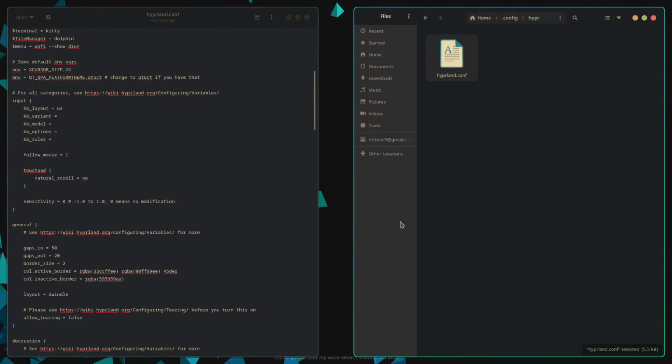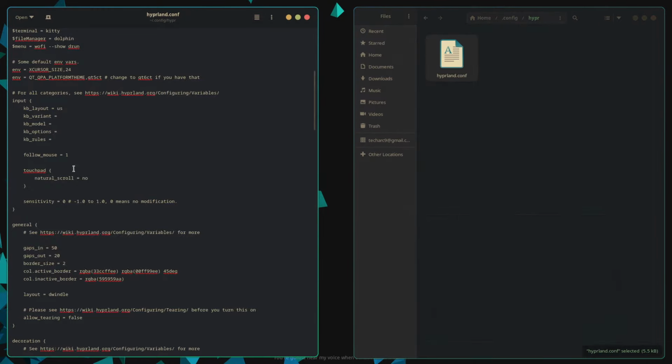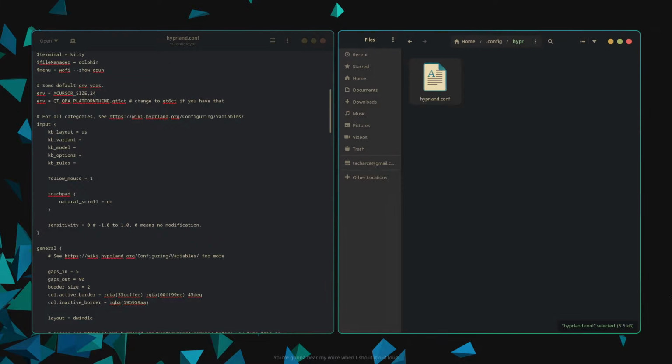So I can turn it up crazy to show you the difference. For example, this is 50, and if I run other applications, they will have the same amount of gaps between them. So let me close it and let's go back to normal. Again, for the gaps_out, it is actually the gap between the monitor edge and the window edge. So even if I turn it up crazy like 90, you will notice the edge gap increases.